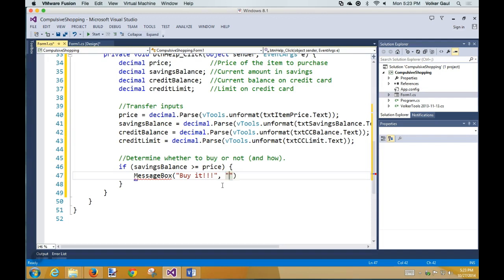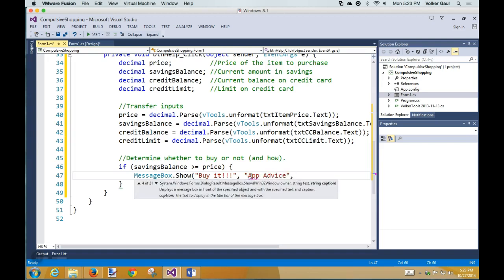Then you can designate a title. Oops, I forgot the dot show. That's why I'm not getting any help here. Notice underneath it's helping me. First thing it wants to know is message box. It's not helping me much here. What's the message? And then what's the title? This is my app advice. This is my title. Then which buttons do you want?